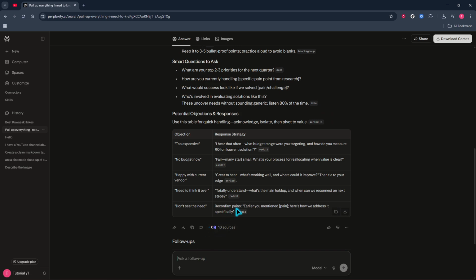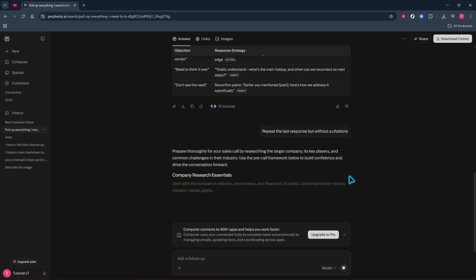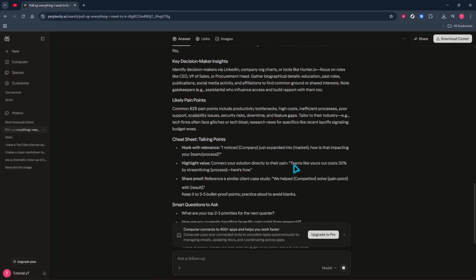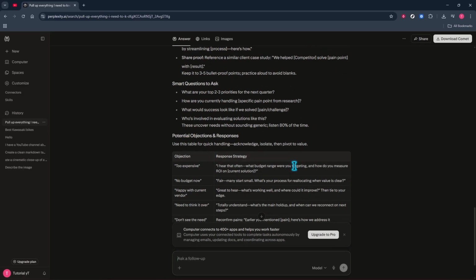Type the following prompt exactly. Repeat the last response but without a citation. This tells Perplexity to regenerate the most recent answer it gave you, only this time it should exclude inline citation markers, footnotes, or source link callouts. The goal is to keep the content the same while removing the citation elements that usually appear as bracketed numbers or link icons. Go ahead and submit that prompt.